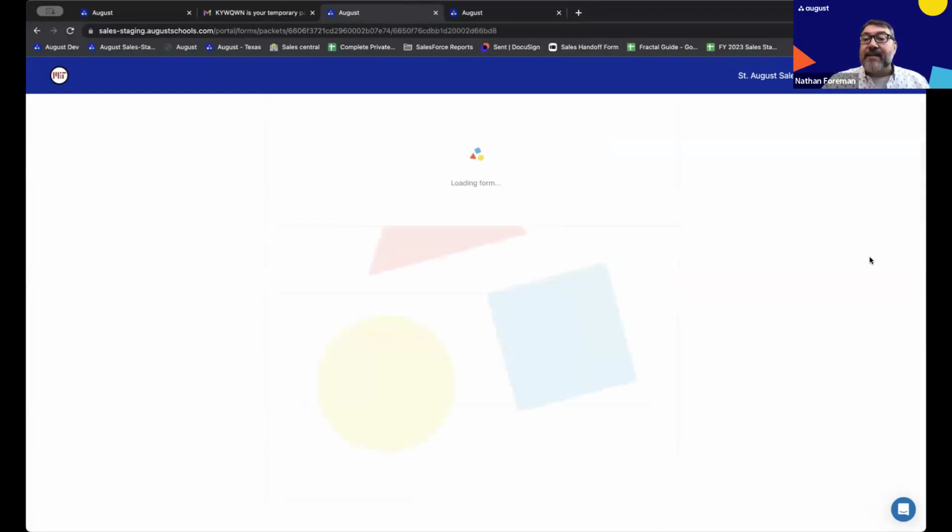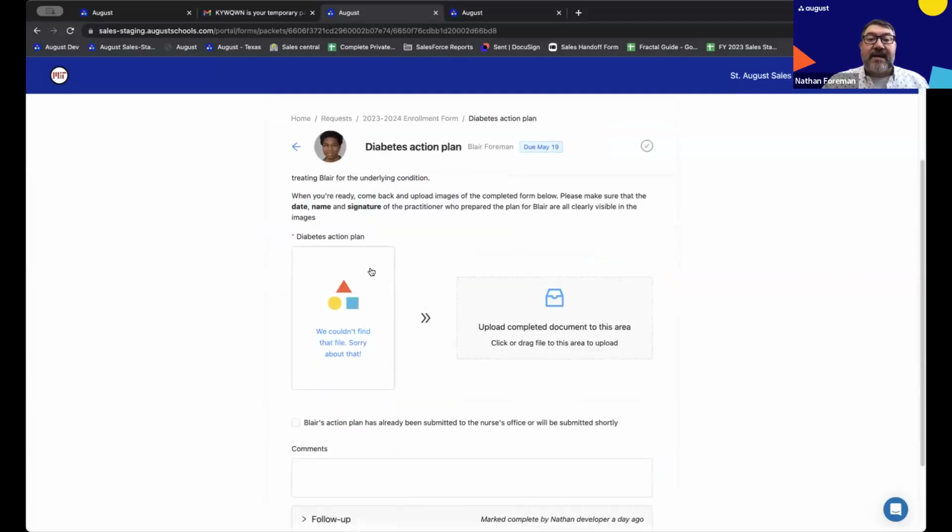So if I click into my diabetes action plan, now you can see that this is an action plan. Maybe this has to be exported, printed, and maybe stamped or signed by a doctor. And so they can export it, fill it out, and re-import it by dragging and dropping it in here.